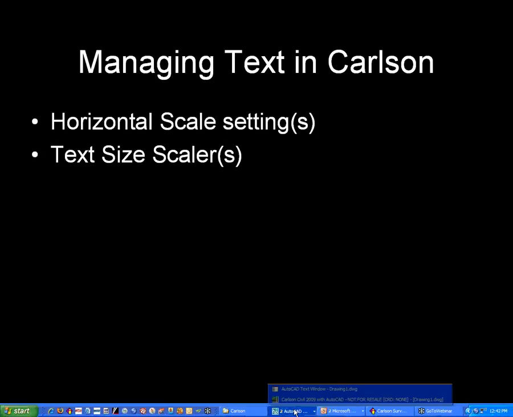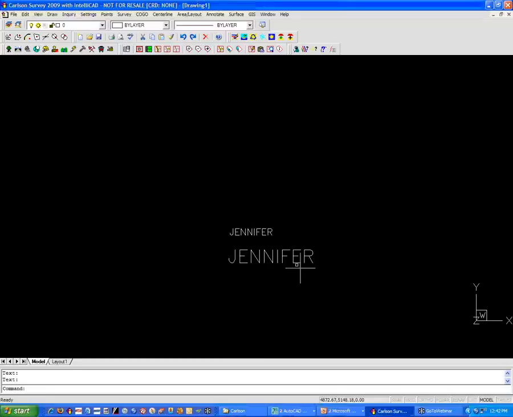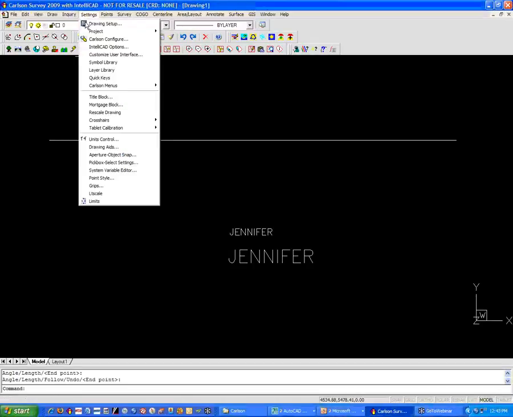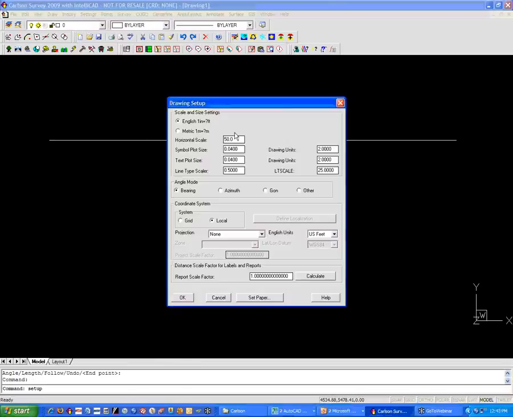So now let's go back, and actually I've got my IntelliCAD. I'm going to draw a line out here, and let's see how we set those things up in Carlson. Under Settings and Drawing Setup, you'll see here what I was talking about. So the horizontal scale I want to be 100, and then the other place that we need to pay attention is that text plot size. So if I want what we call L100 text, my text plot size is going to be 0.1.